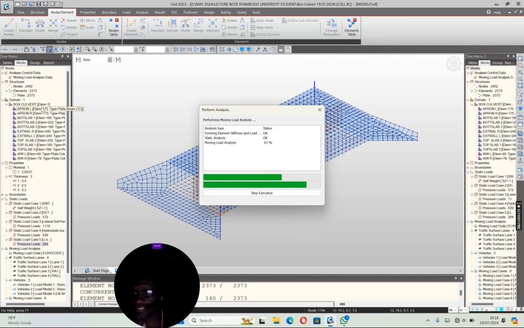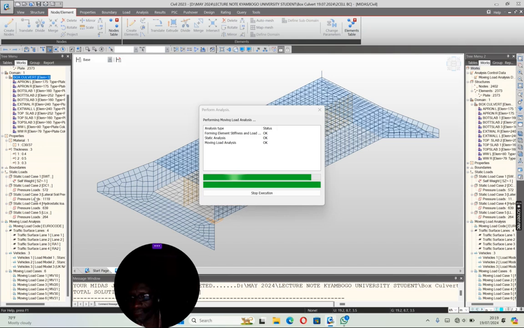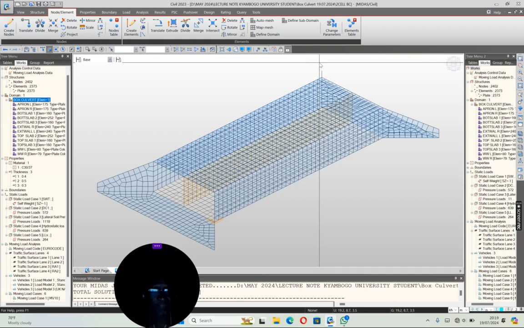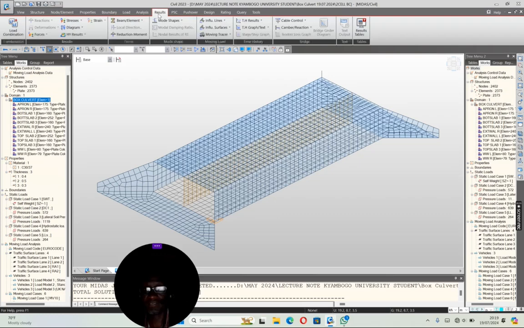Now, when you look at this tree menu now here, you see even the domain one, under domain, you have all this subdomain falling under box culvert. So you have all this under box culvert, then you have your properties, then you have your boundary condition, then you have your loading, you have the traffic lane. Now all have been done. So you are done. So now that you have done, I can quickly go and make a result.